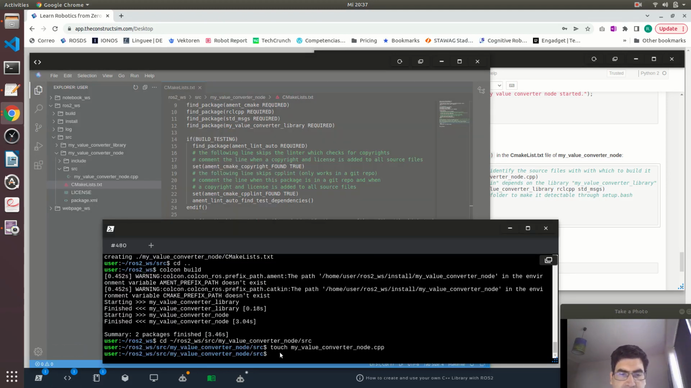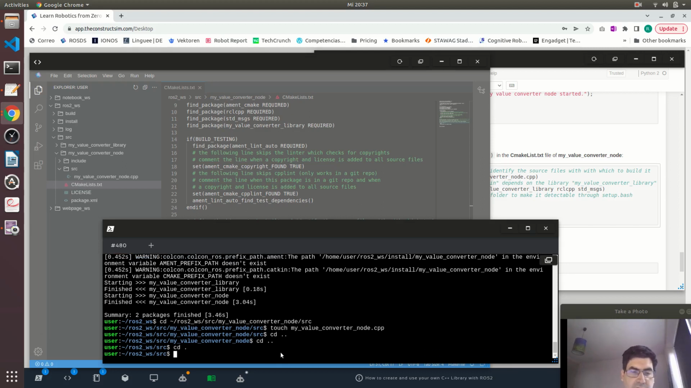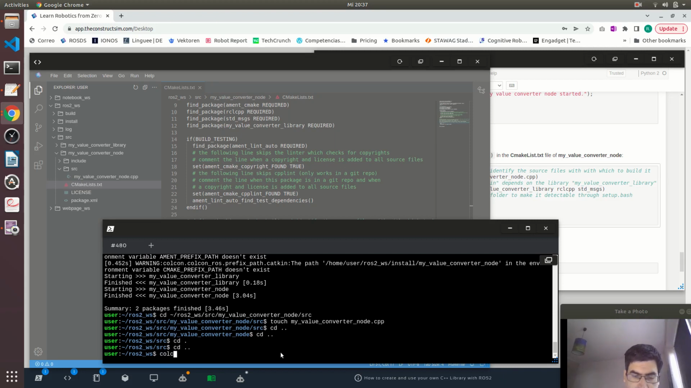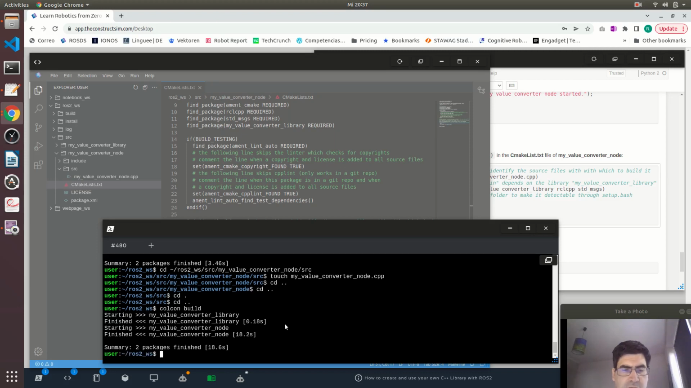So let's run colcon build and see if this compiles. It takes a while. Looks good. It's finished without errors.